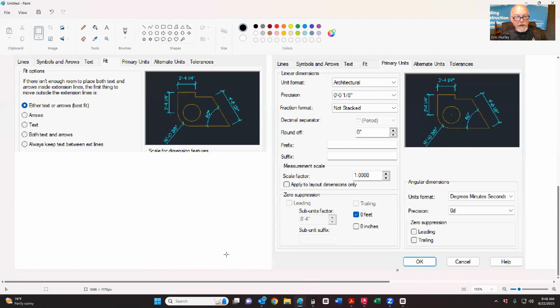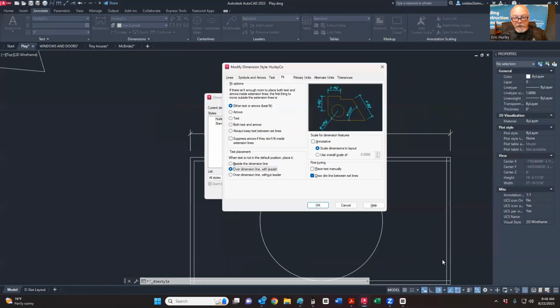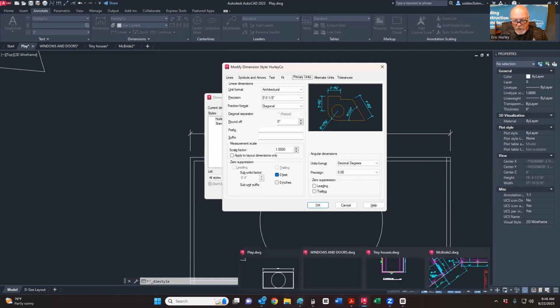Moving on, and of course I don't have anything. I can't see that. That's all good. Over dimension line without leader. Scale, we don't want to mess the scale up right now, and draw dimension line between extension lines. All right, so this is the dimension line, and these are the extension lines. Last one is primary units.